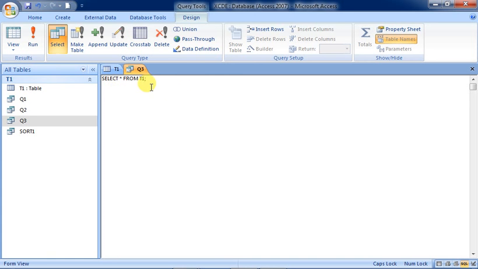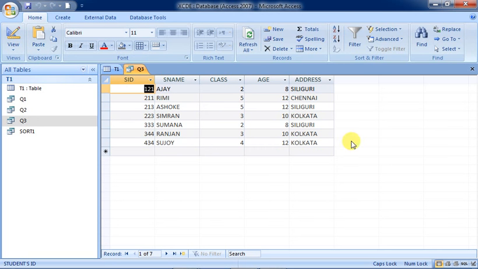This is actually called an SQL query. SQL means Structured Query Language, which is supported by any DBMS or RDBMS software. So, select star from T1. What have I done? What is the result? I am running the query now. You will see everything has been displayed out here.